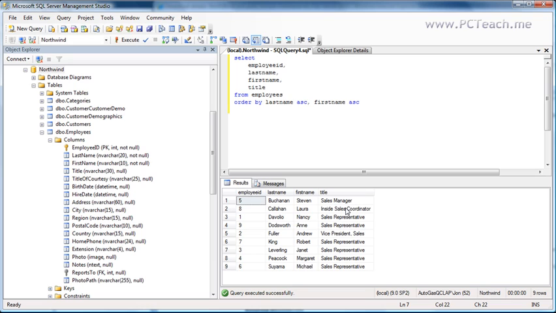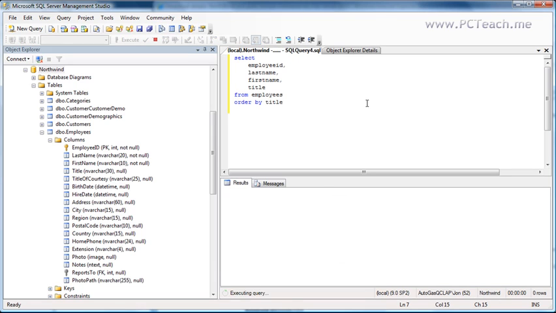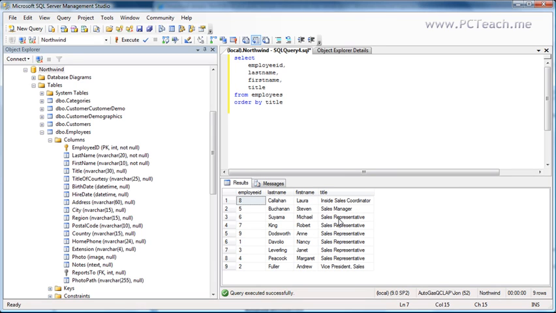What we're better off doing is probably ordering it by title. So what I'm going to do is just delete all of this, and I'm going to say order by title, and then F5. We've got a lot of sales representatives. Now, what I want to do now is change the order of this. So let's say I want the last name in alphabetical order. So I'll say order by title, comma, last name. And because ascending is the default option, as you can see, it's now changed the order.